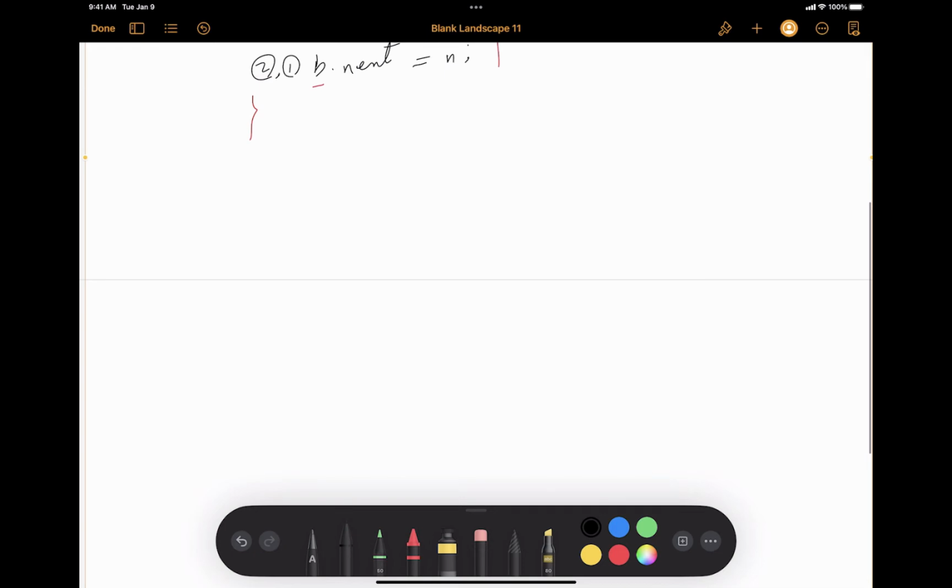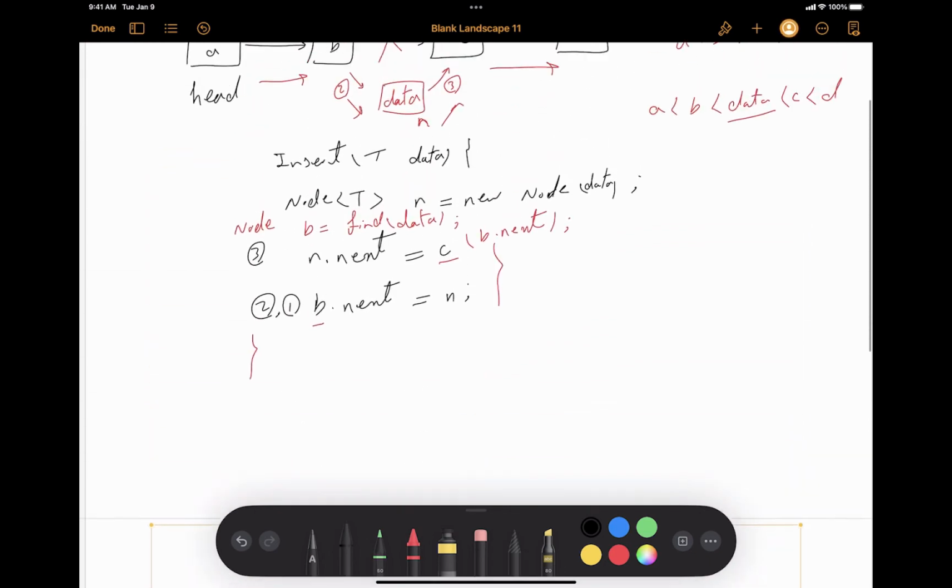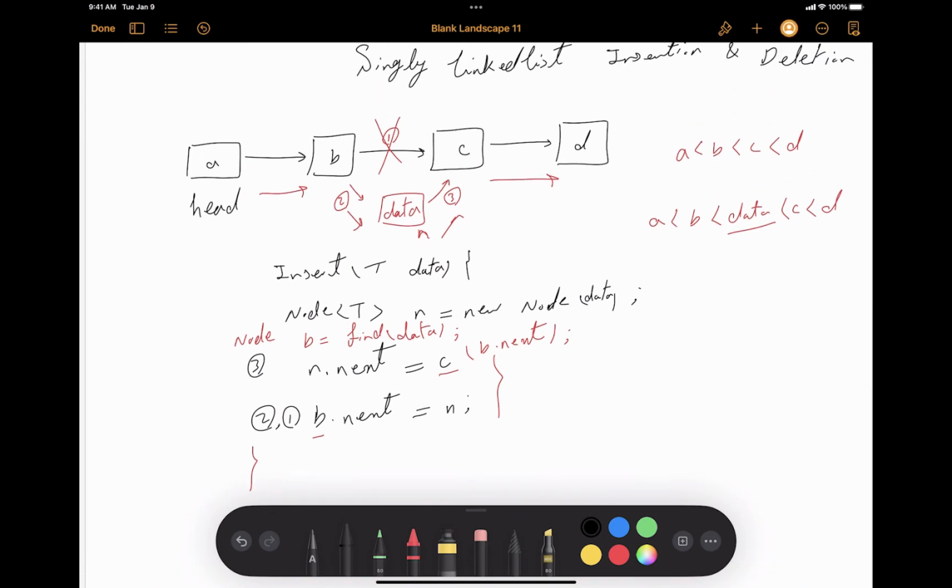So we're writing the method find, and we're passing the data again, and we're going to see where this data must be inserted. And we're assuming here that the linked list is sorted. So the very first item is the smallest one, as you see here again, as I mentioned. A is less than B, and B is less than C, and C is less than D.